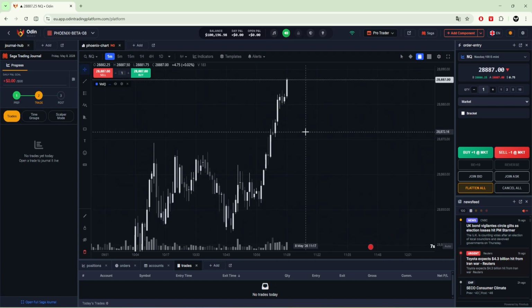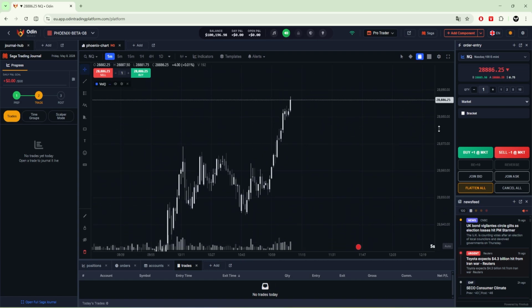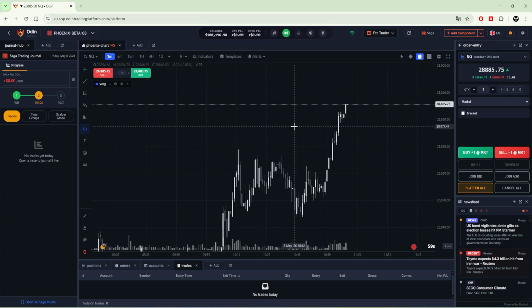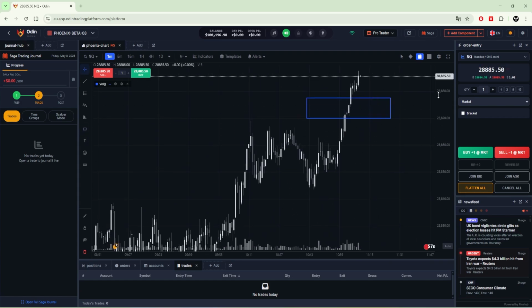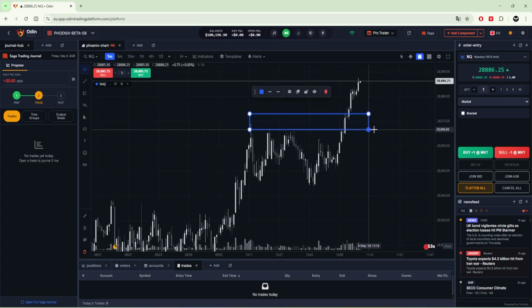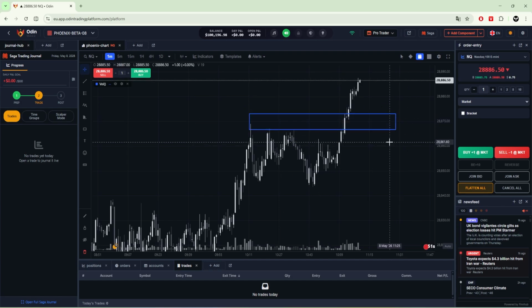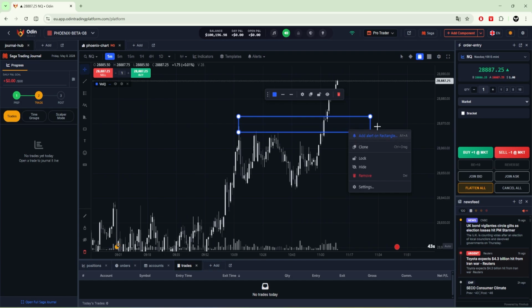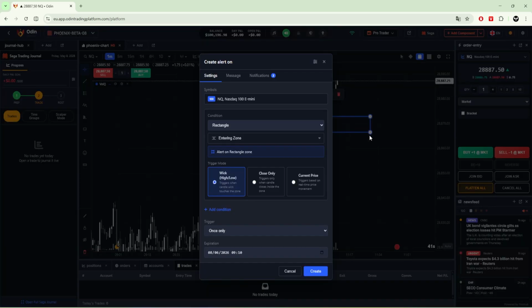The second thing to mention about these alerts is that you can actually link them to different objects. Let's say I want to draw a rectangle, okay? So I'll draw my rectangle, boom. So let's imagine that this rectangle is a zone that defines, I don't know, the top of a range, for instance. With your rectangle, you will be able to perform a click on it, okay? And then a right click, and then add an alert to this specific rectangle.